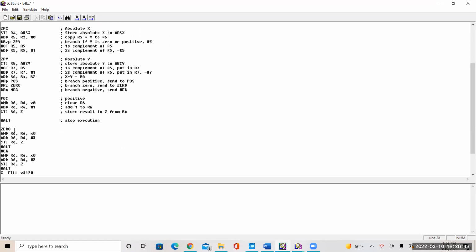Since we also branch to 0 right above, we got to set up your 0. So if X minus Y is equal to 0, then we would do the following. Again, we are going to clear R6. We're going to add 3. Add decimal 3.